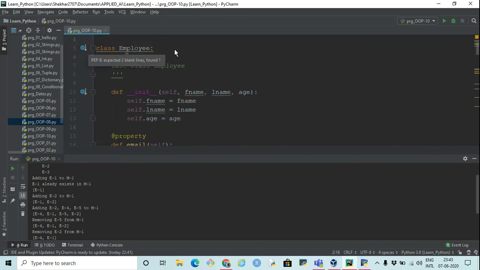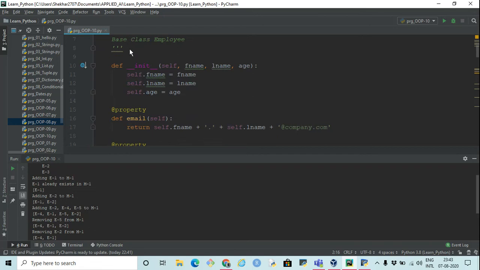This will serve as a base class, so later it will be used for the inheritance purpose also. In this class employee, we are first specifying the init method that is used to initialize the object of employee type. We are passing the first name, last name, and age, and based on this, the attributes first name, last name, and age of that object are initialized.